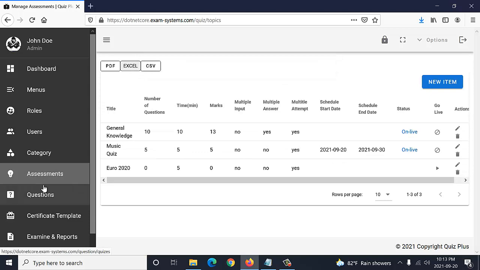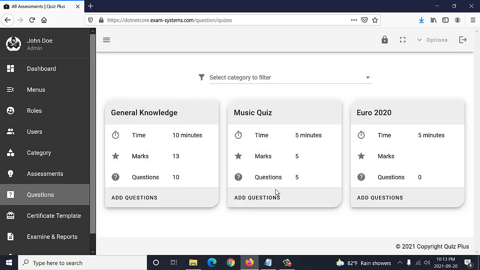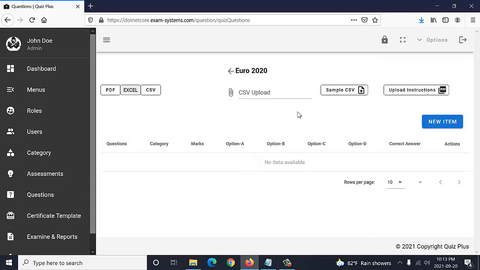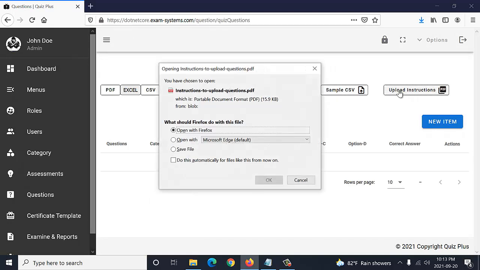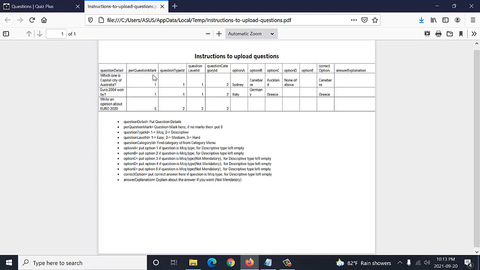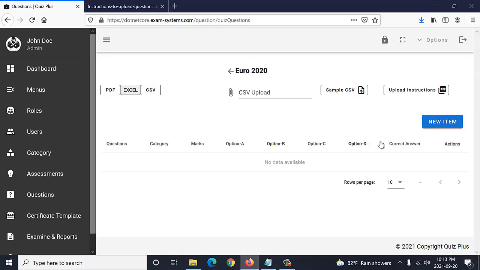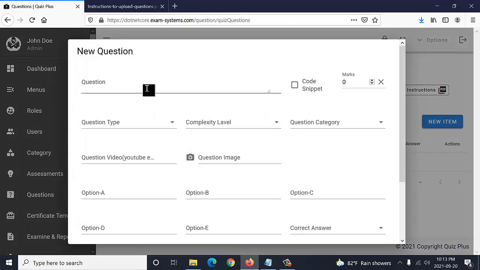So you have to set some questions for this assessment. To set questions you have to move here and click add. Many options are here. You can upload a CSV for questions, and the sample CSV is here, and also the upload instructions are here. The instructions for how you can upload a CSV are here. So for now I like to set only one question.